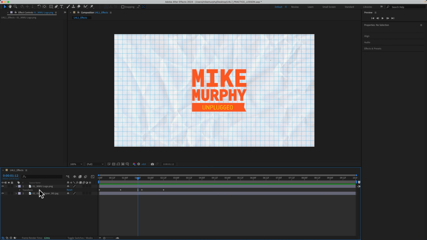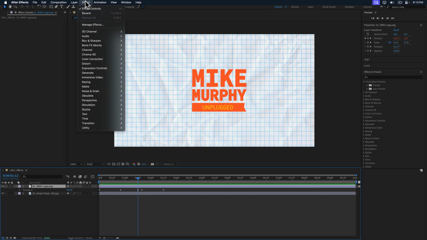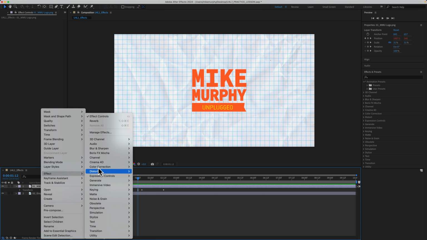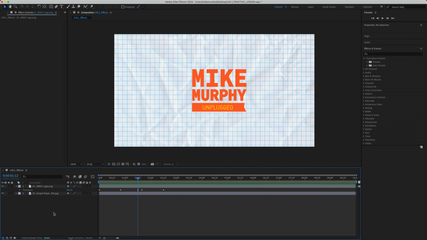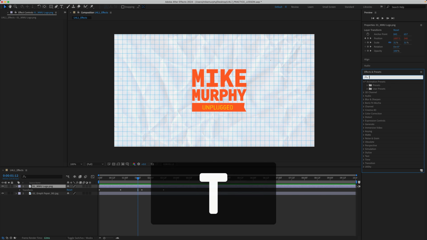To add effects, you're going to select a layer. I usually go to the Effects and Presets panel and do a search if I know what I'm looking for. You can also go to the top menu, Effect, and choose an effect from the menu, or just right-click, go to Effect, and it's the exact same menus. And for this practice lesson, just experiment and practice adding effects. So for example, I'll do a search for turbulent displace.